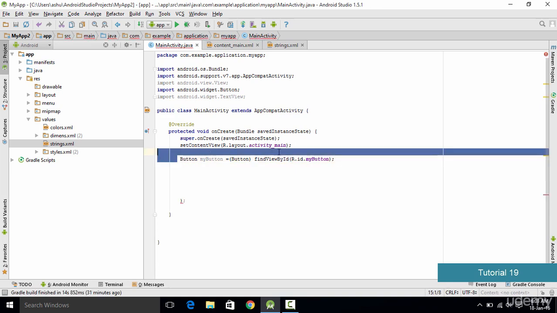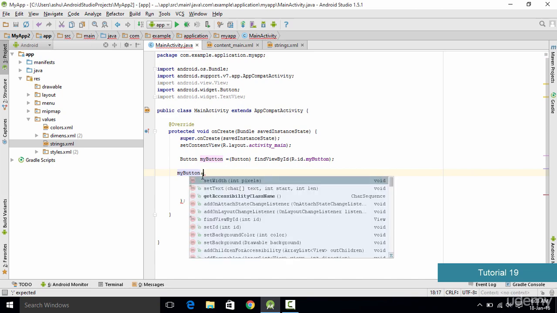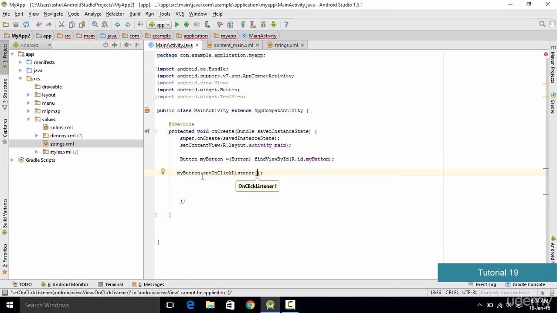Now once we have a reference to our button, the next thing we need to do is add an action listener to the button. In this case we are working with the click event, so basically we add an on-click listener to our button. To do that, first we specify the button name, which is myButton, and then we give a dot operator and type setOnClickListener, and it is going to add an on-click listener to our button.